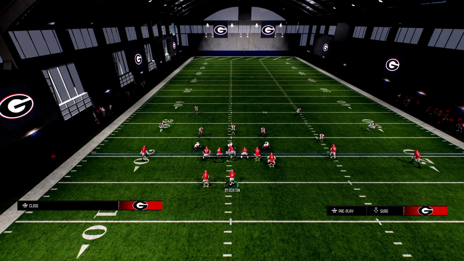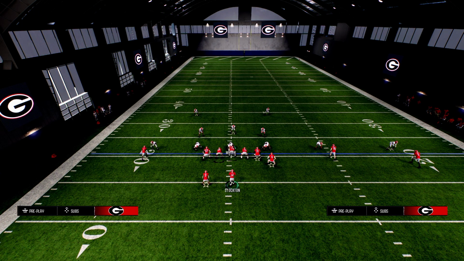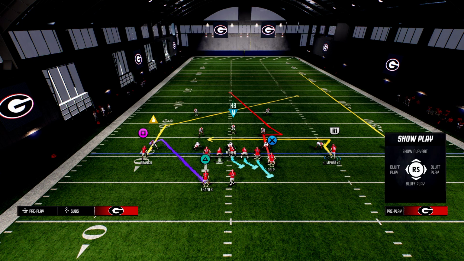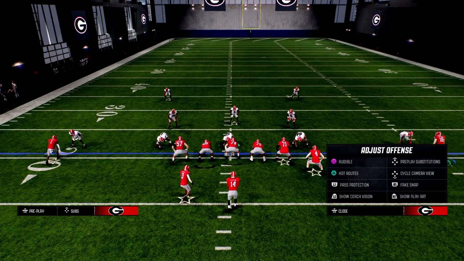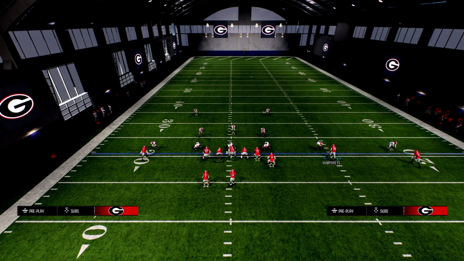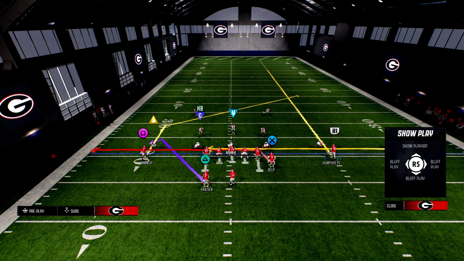But anyways, what that tells me is that this route is not really necessary for the play. So now we can start to build around this. What we'll do is we'll go with a drag, we'll go with a streak, and then we'll go with a drag.